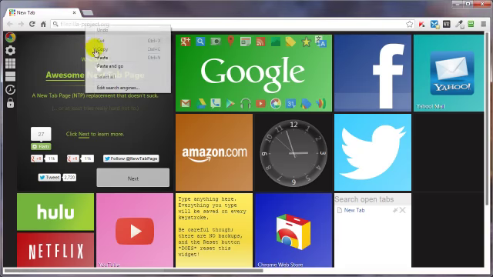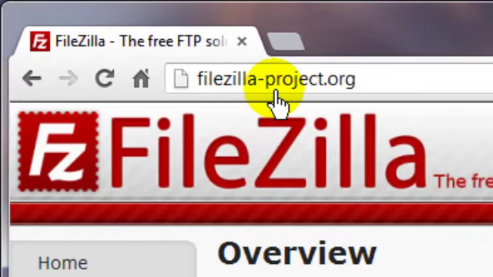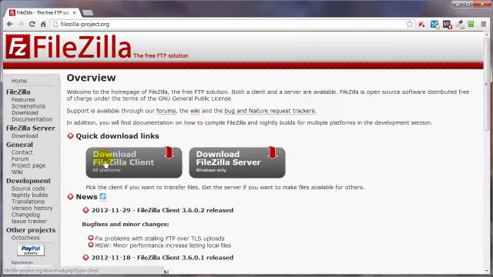And we're looking for filezilla-project.org. You're going to end up at a page like this, and you've got a couple of major options here: the client or the server.